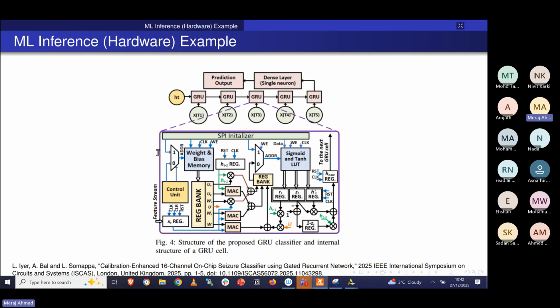This is one recent paper, which shows that you can do a lot of ML inference in hardware. This is from a research paper. Now, if you see this diagram, everyone uses a different notation, like this control unit is exactly a control path or FSM, and these are our data path.